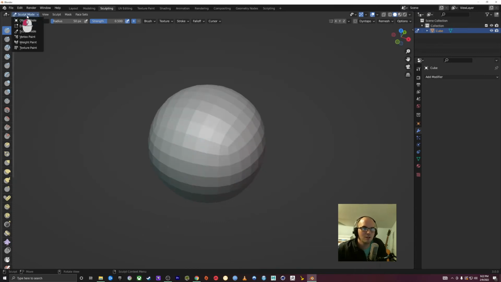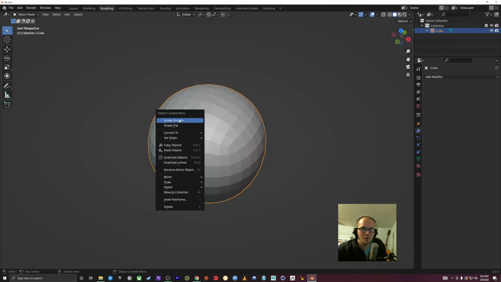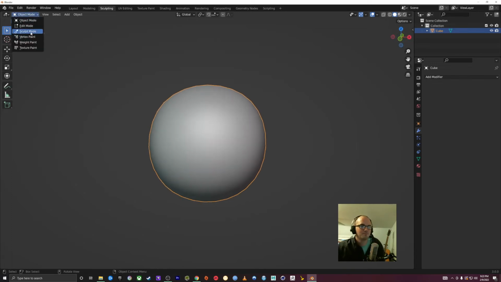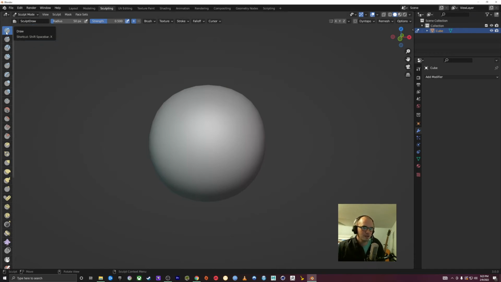Oh, you know what? I also want to go back in object mode. I want to right click and shade smooth just so it looks a little nicer. You can still see just a few little bumps around there, but that's fine. Okay, sculpt mode. We've got this first tool selected, draw. Just click and drag. You can see that we're now sculpting.